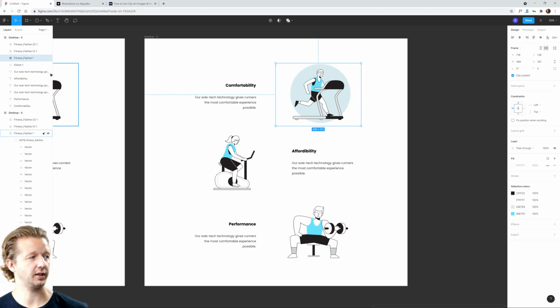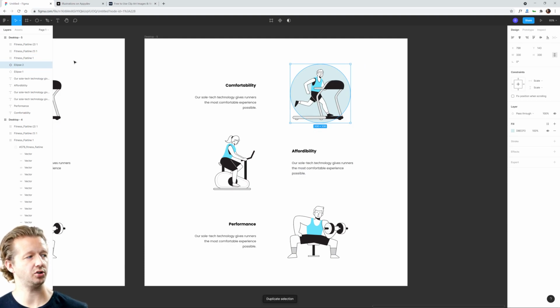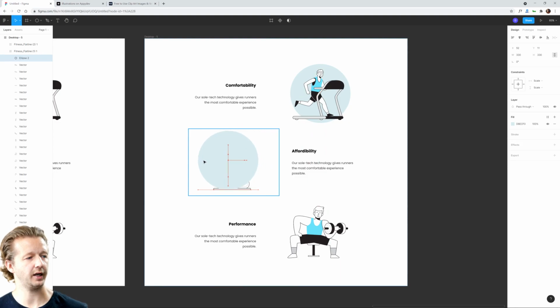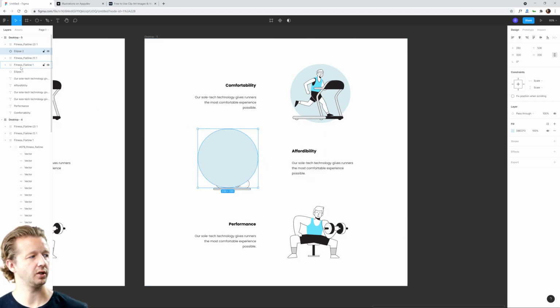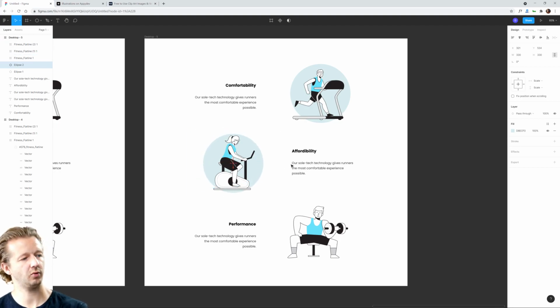So I personally like this, and then we can take this and duplicate it by Control D, and then just move it behind this element. So again, make sure we come over here and drag it down, and then we'll position it with your keyboard arrows.